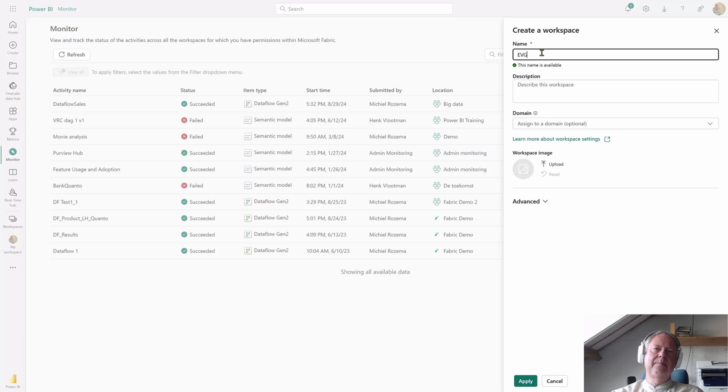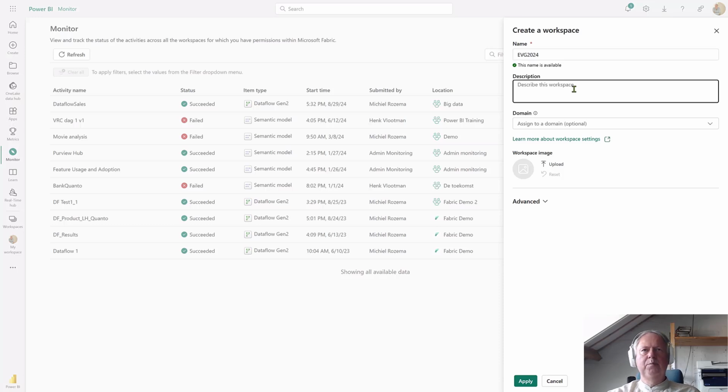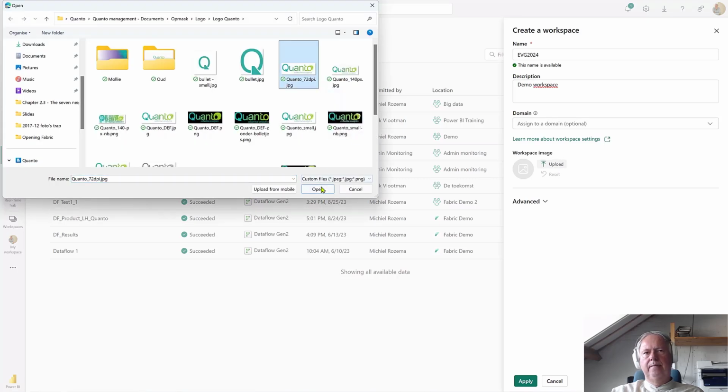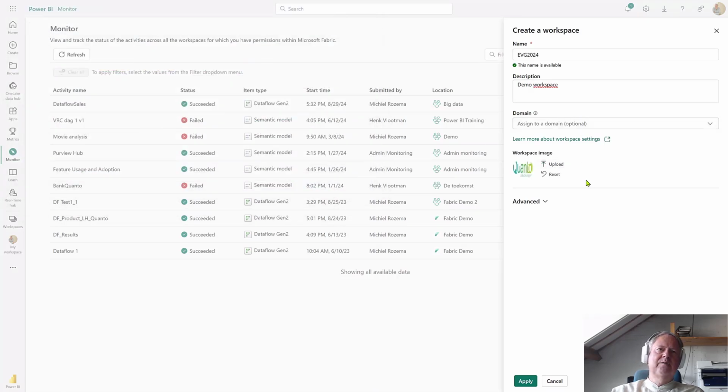In the name field, type EVG2024 as the workspace name. This will help you identify the workspace easily. You also have the option to assign an image to the workspace, and this image will serve as a visual identifier to help you recognize the workspace briefly. Click on the image placeholder or on the plus icon to upload a custom image from your local files.